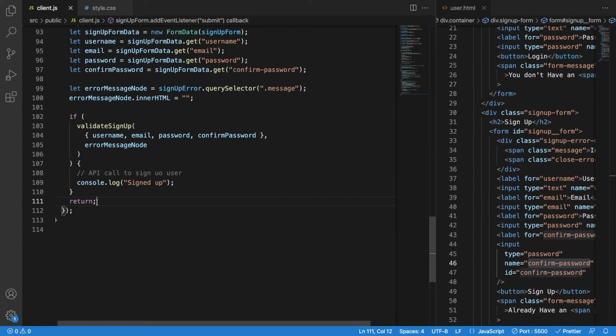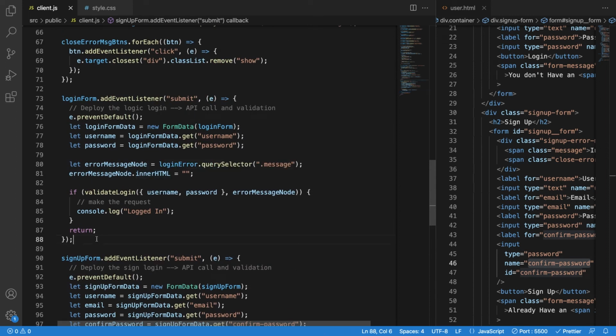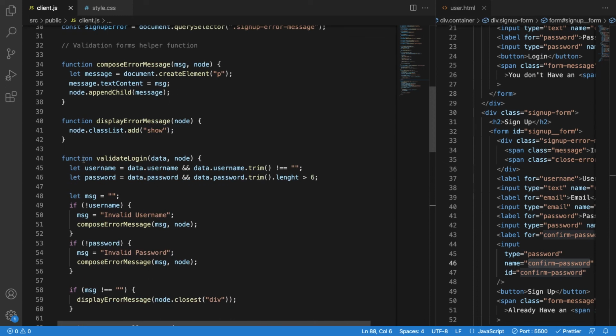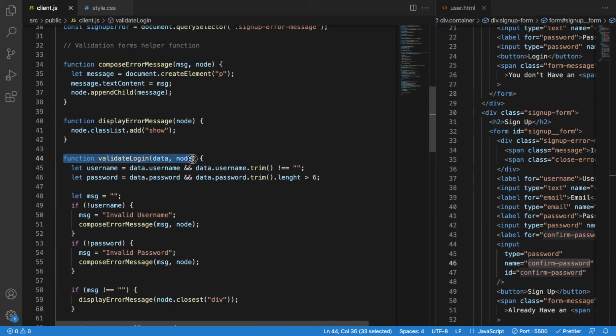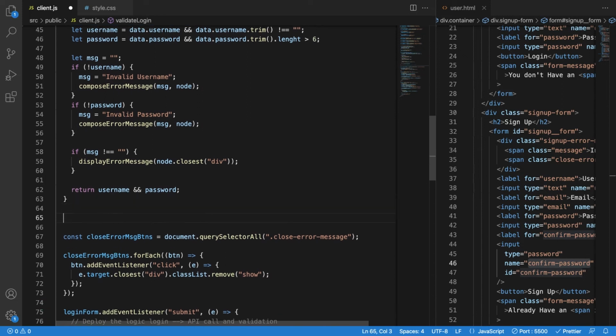And I can just do this because if you noticed, I am taking care of the composing of the error message and the displaying in this function all at once. So I don't have to add kind of unnecessary logic inside here. Now what I need to do is to create a new validate function, which in this case is going to be basically the same, but this is to validate sign up.